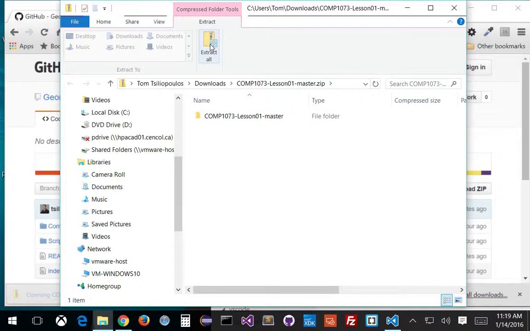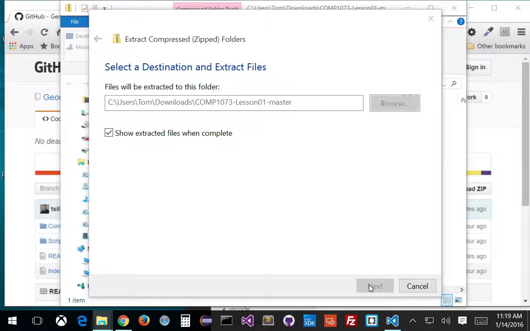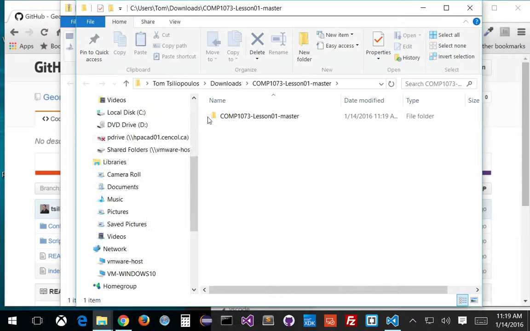And if you notice, I can click extract all right here in Windows, and it's going to download it and extract it in my downloads. Let's do that. Yay, it's extracted. Cool, cool.